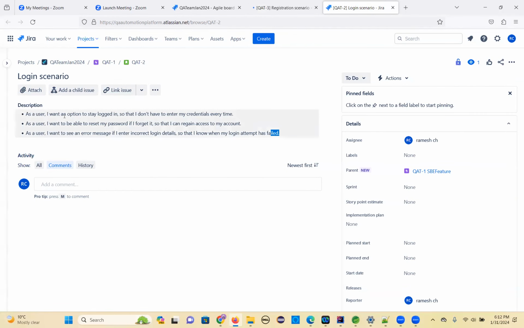As a user, I want an option to stay logged in so that I don't have to enter my credentials every time. So there might be an option like remember on this laptop, a checkbox they will provide on the login section. Such a scenario. That's the first requirement.